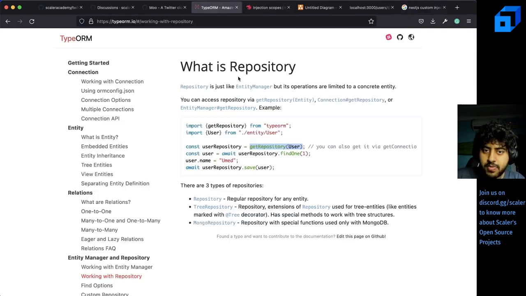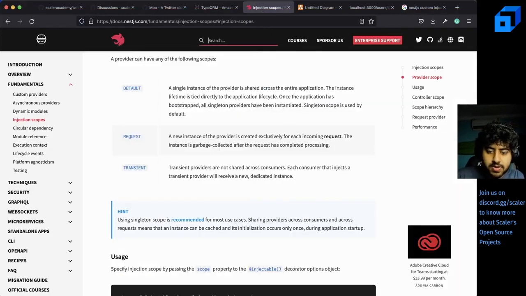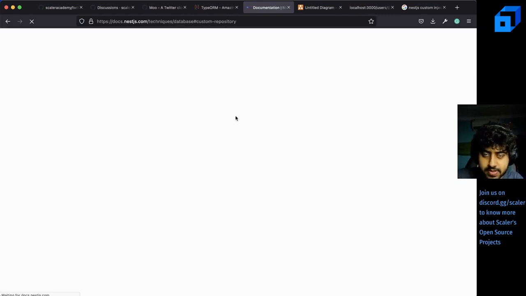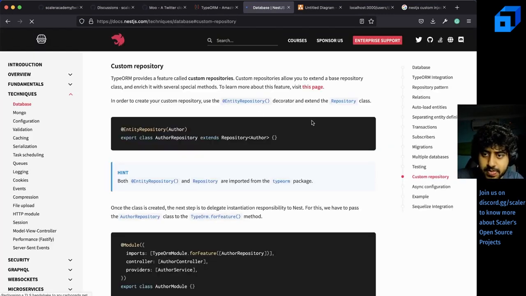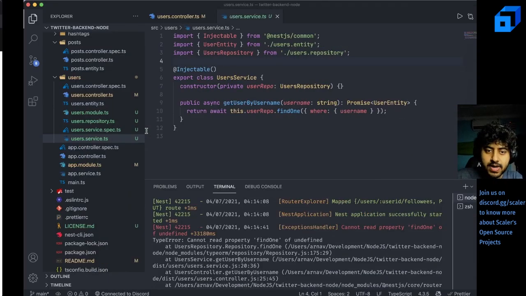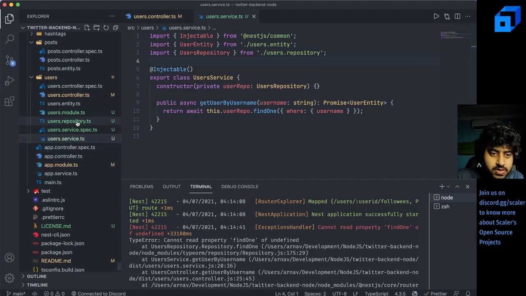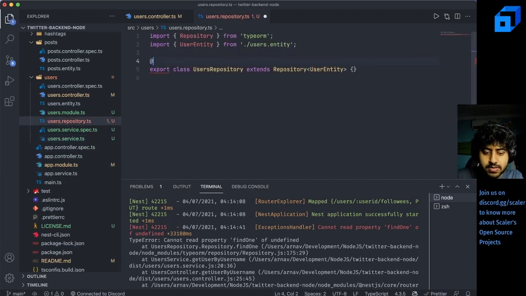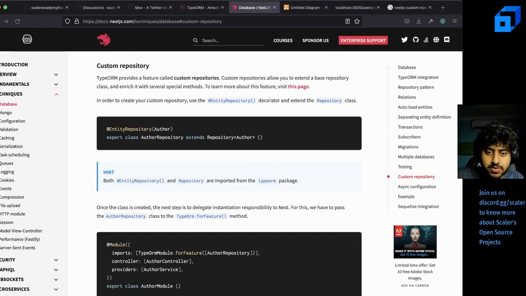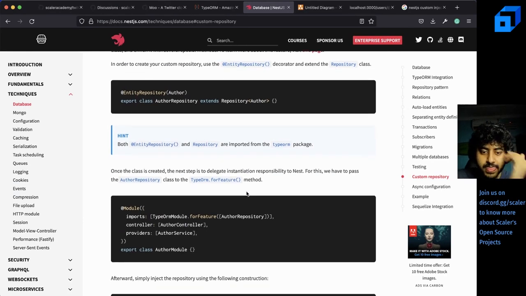We'll do a custom repository injection. So there should be something about custom repository. How to inject that? We have to add this annotation first of all, which we haven't done. We have to add the EntityRepository annotation on the users repository. So you have to write EntityRepository of type UserEntity. That's an annotation that we need to write.